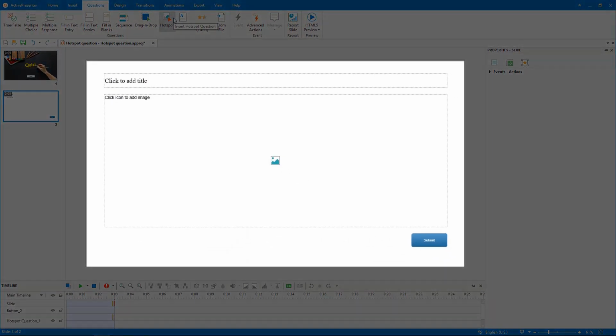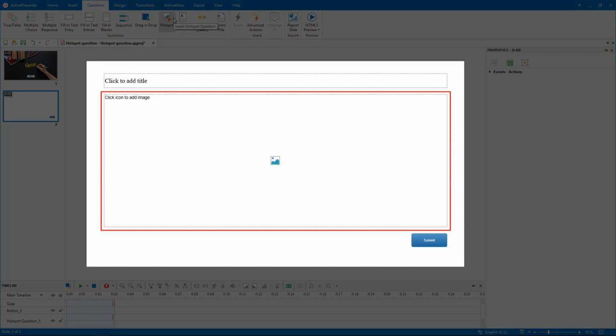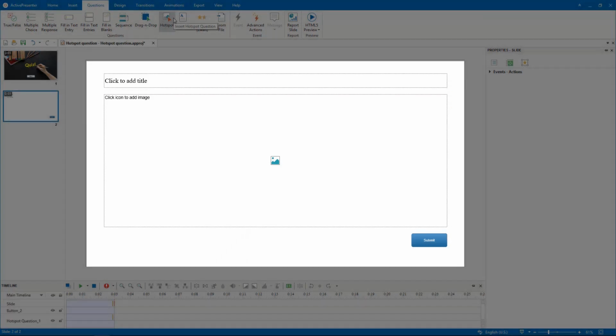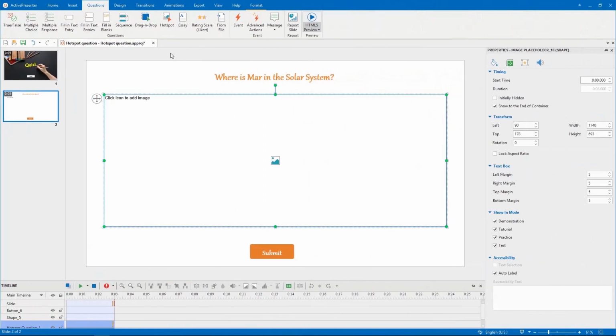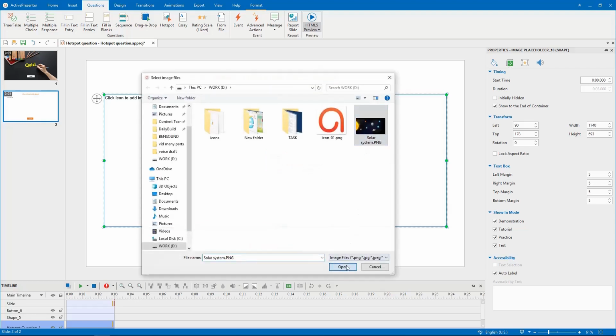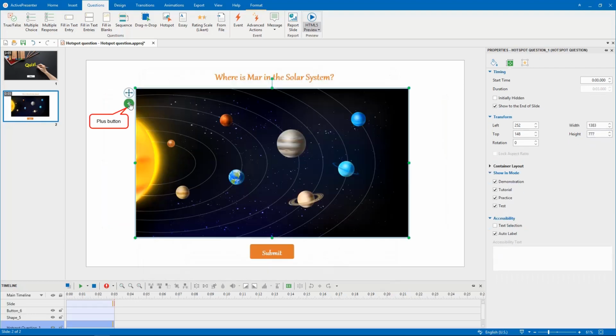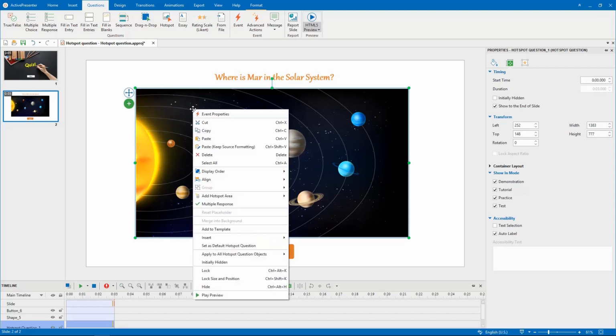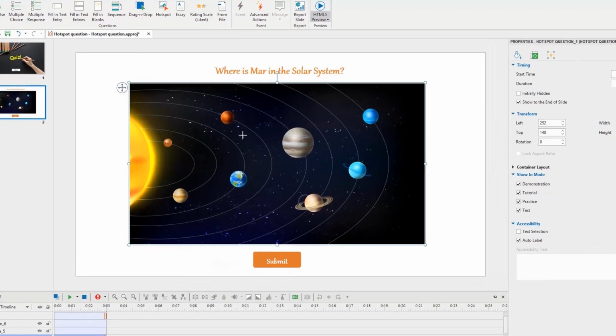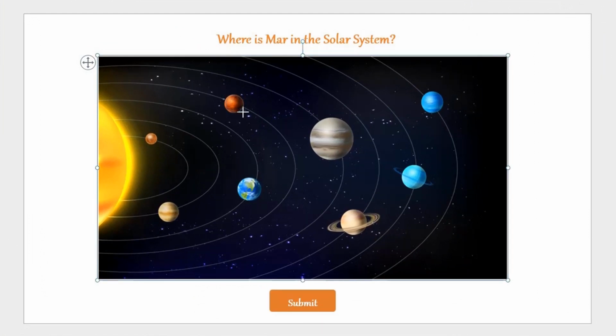A new question slide appears with three main parts: question title, answer area, and a button. To add an image, click this button, and select an image from file or from project. Next, click the plus button to add a hotspot, or right-click the image. Click Add Hotspot Area. Select either oval or rectangle. Then apply it to a specific spot you want.